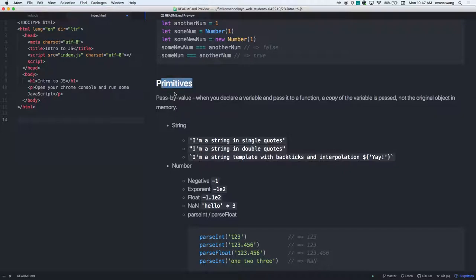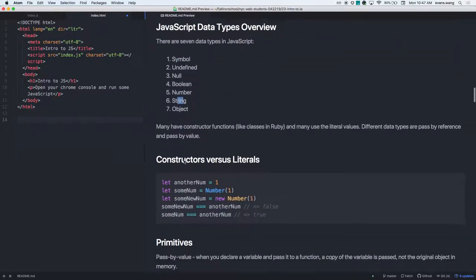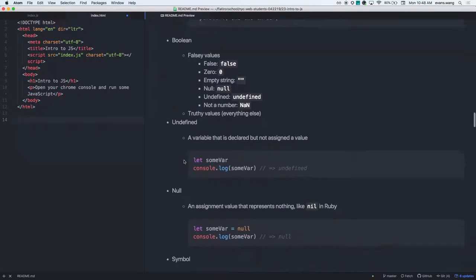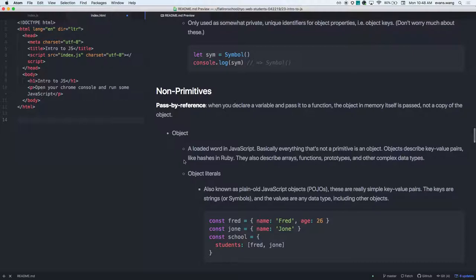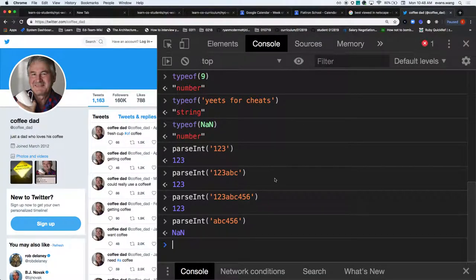primitives. So primitives is anything but an object, right? So you've got your undefineds, your nulls, your booleans, your numbers, your strings. Those are all primitives. Your non-primitives are your objects. So let's take a look. Ready? Let's clear this out.